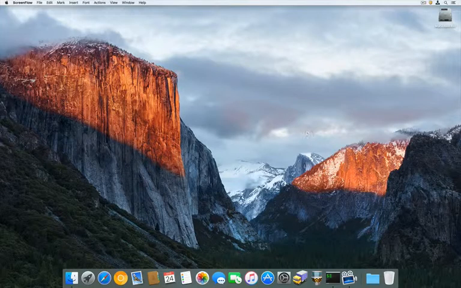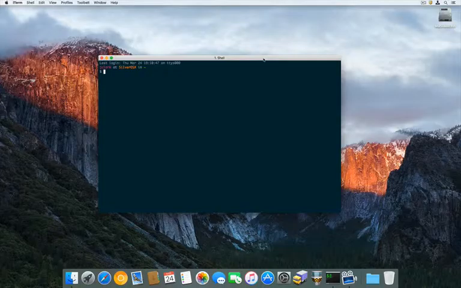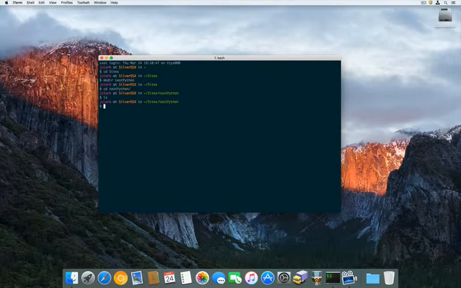Okay, so I'm going to do all this from the terminal. So I'm going to launch my terminal, and I keep all of my code within a folder called sites. So I'm going to go in there and I'm going to create a directory called test python, and I'm going to cd into it. And as you can see, there's nothing in it, it's blank, just created.